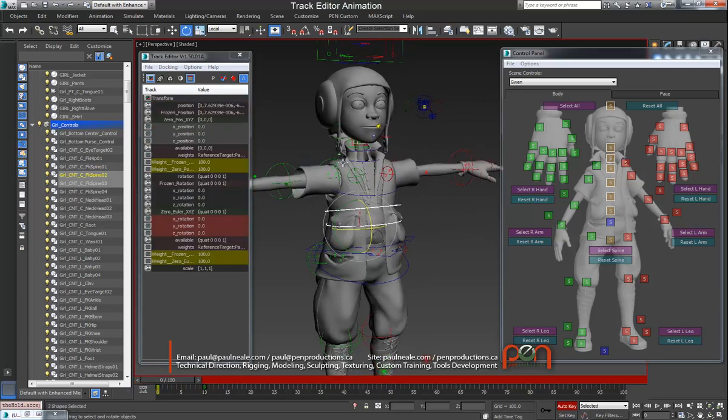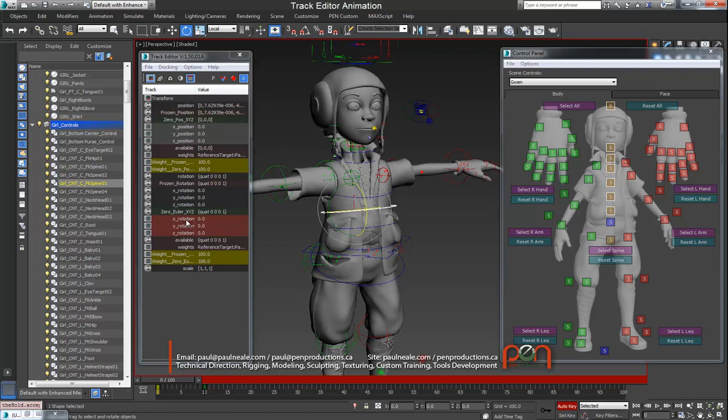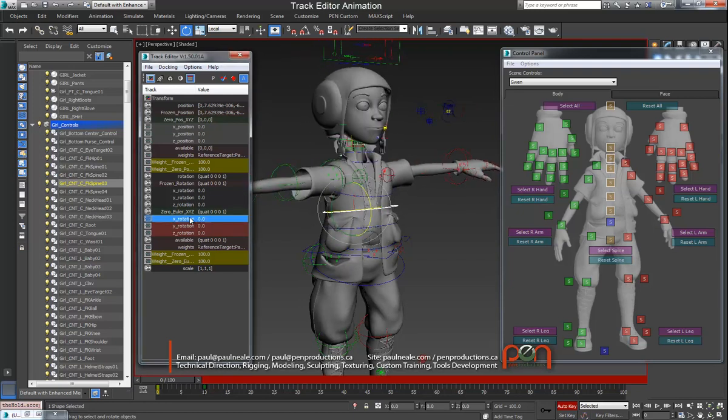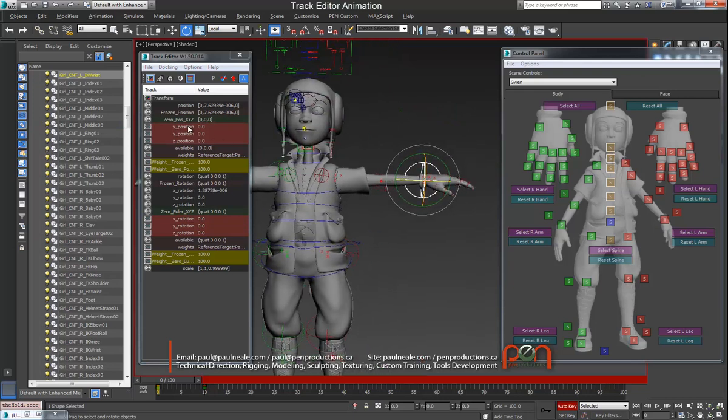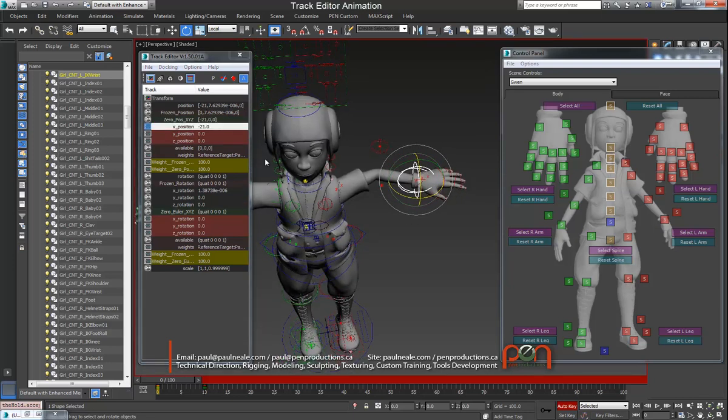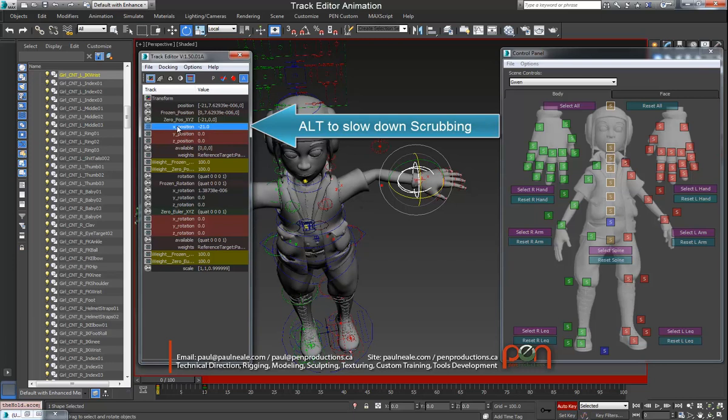Track Editor also has a couple other features for dealing with animation. For instance, when scrubbing on tracks, they might move faster than you like, depending on the scale of the scene. This can often happen with position objects. In this case, it's working pretty good as I scrub side to side. But we can do a couple of things. One, we can hold down Alt to slow down the scrubbing. We can hold down Control to speed up the scrubbing.